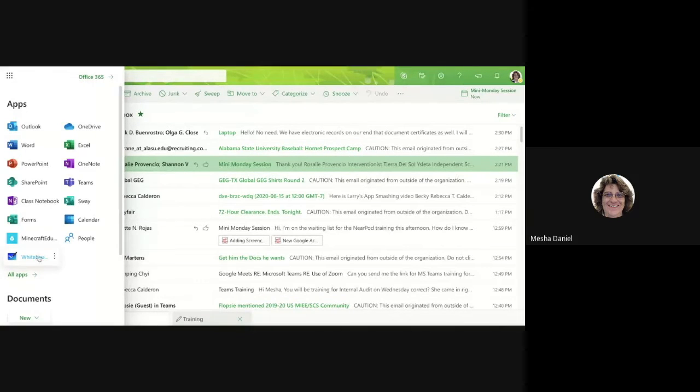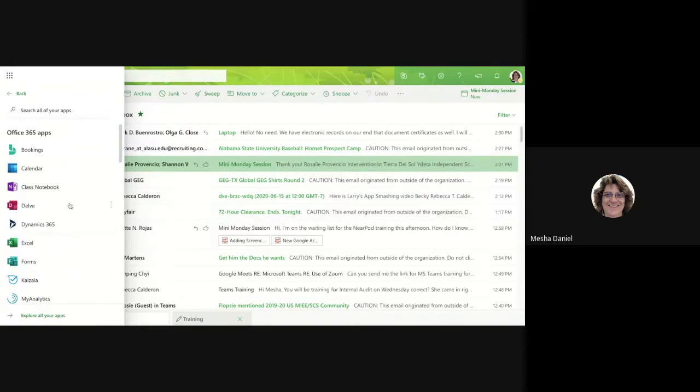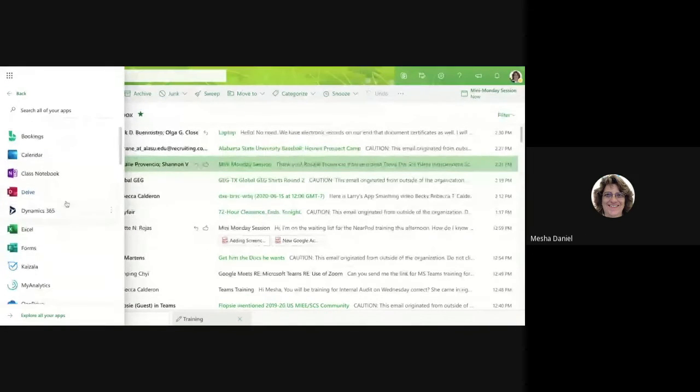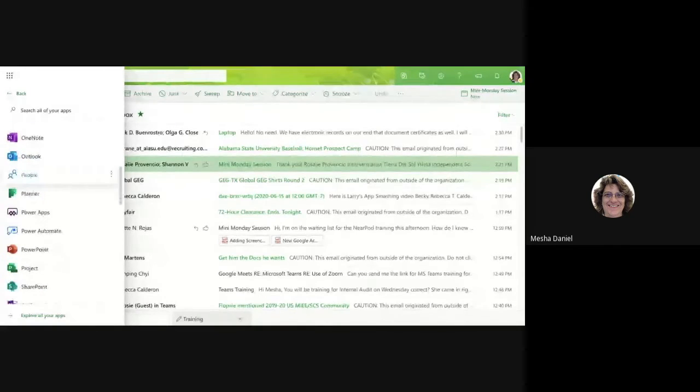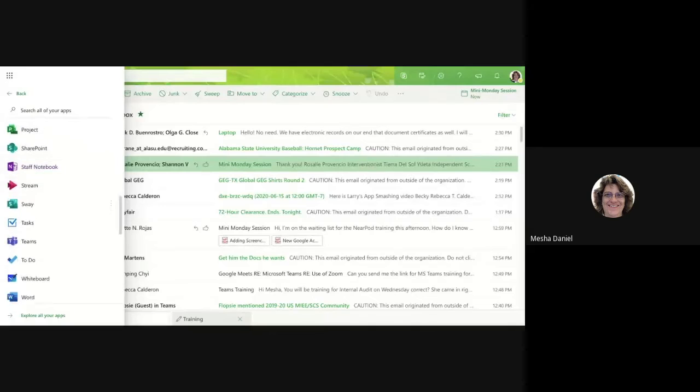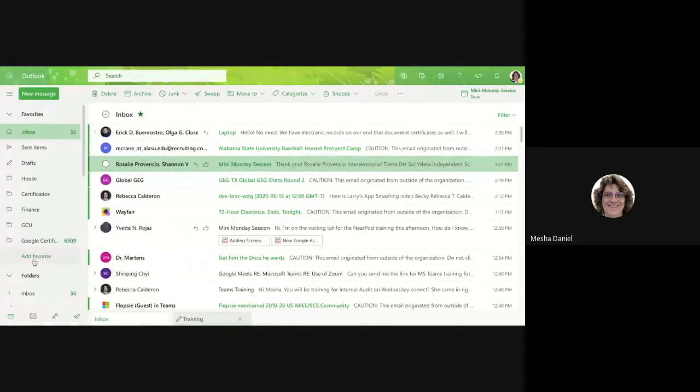I had to actually add it to my apps here. And how did I do that? If you click here where it says all apps, if you don't see Whiteboard there, they should be in alphabetical order. You just find Whiteboard, and then you can go ahead and click on it. And then it should put it into your apps for you, because it's something that you've used before.